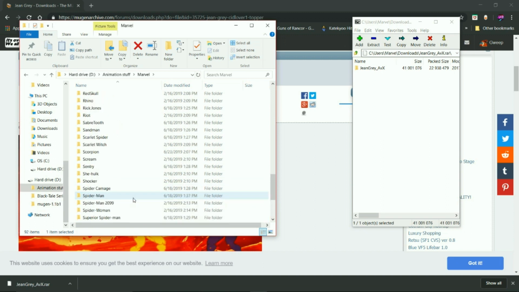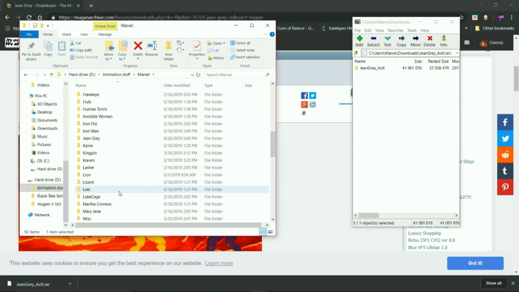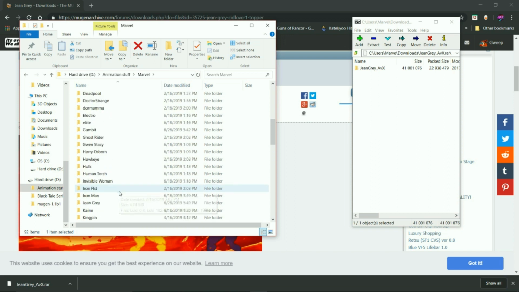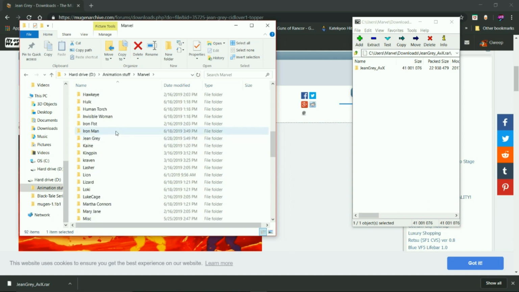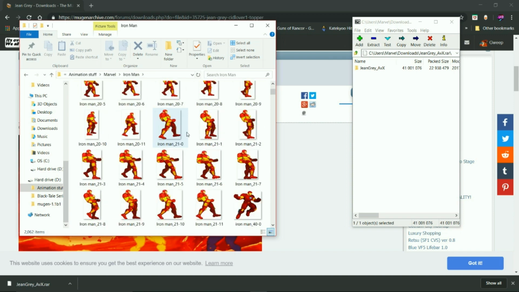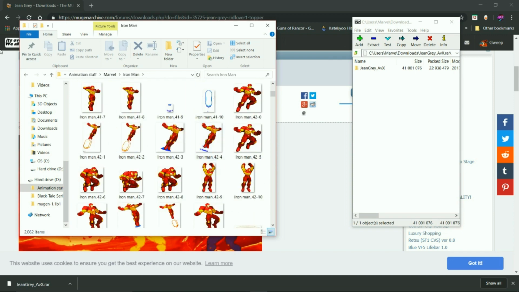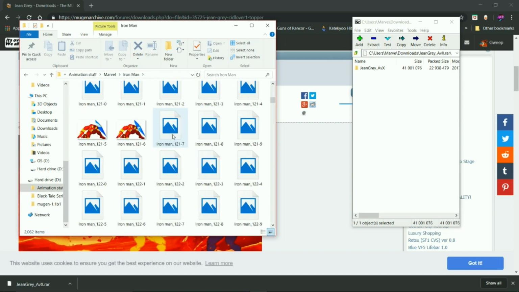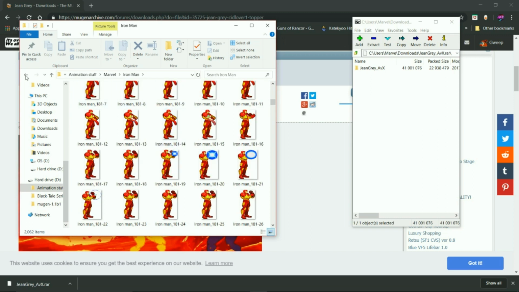Now, you're not done yet. There's still one final step here. Basically, if I were to open up Iron Man or something, you'd see all his files here. You'd see everything there, all the different pictures and stuff, all the sprites that you're going to be using, or that I use to animate.